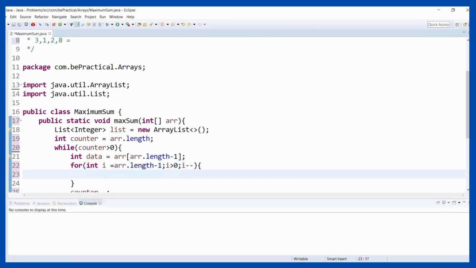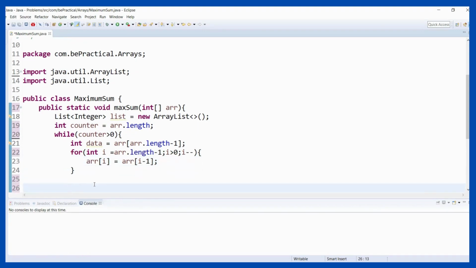And here what I'm going to do is assign the element present at the i -1 position to the i position, array of i equals array of i -1, like this. Fine. And after that, I'm going to put the value which is present at the last position at index position 0.